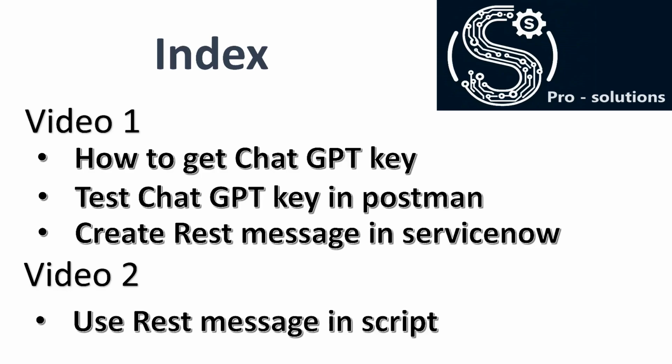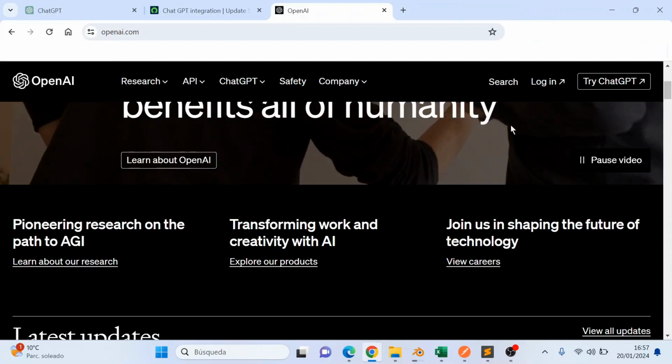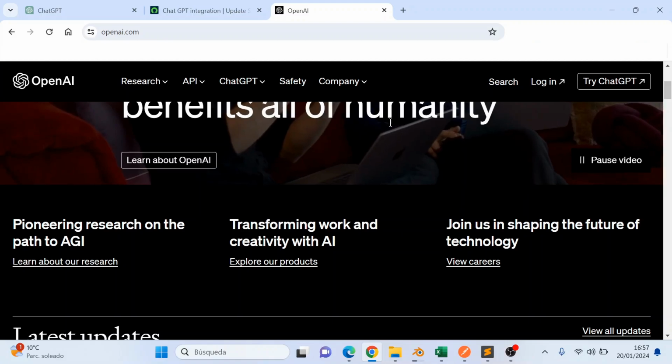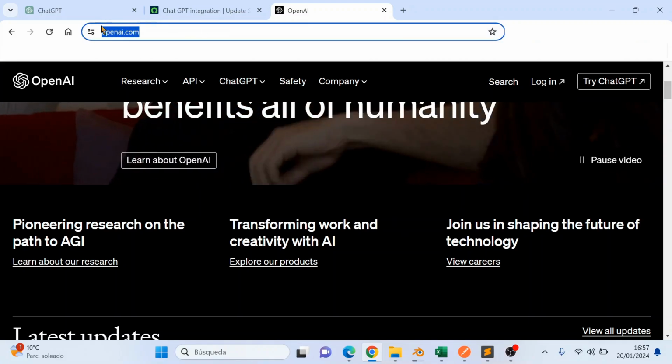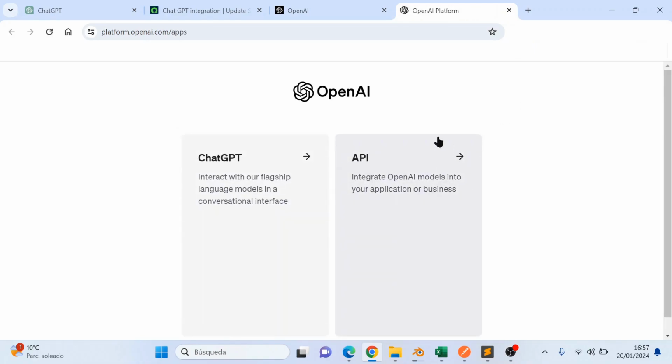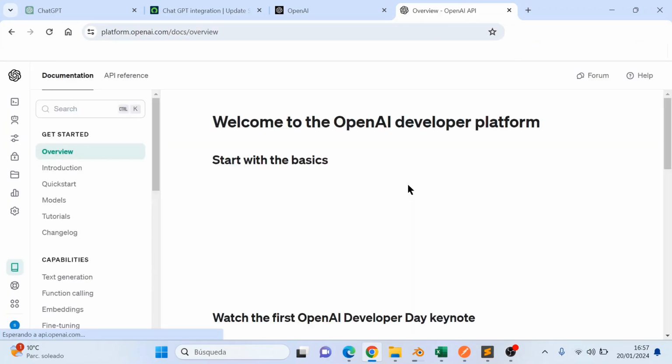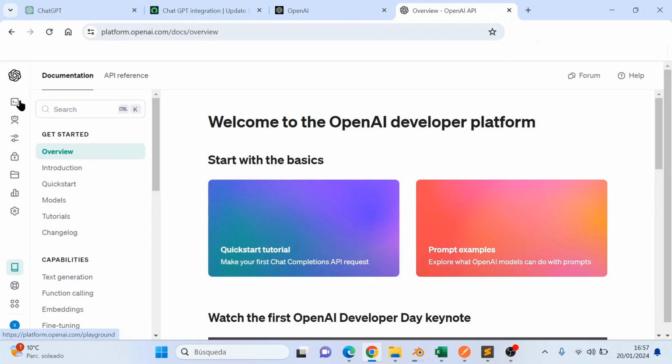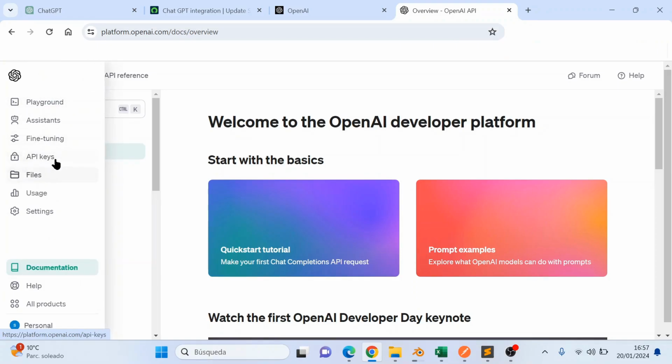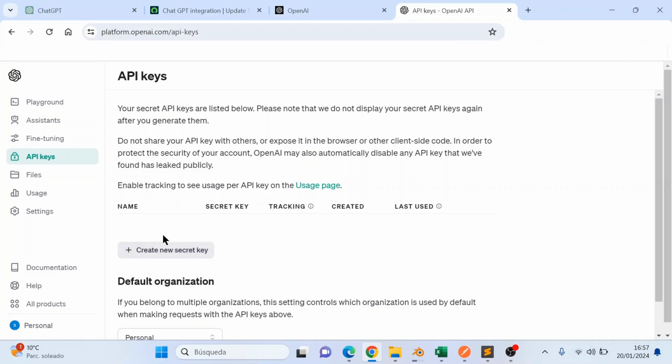To do this we will go to openai.com. And once here we will register, or if we already have an account we will log in with our user through the login button. And once logged in it will take us to the next page where we will select the API option. When the page loads, in the menu on the left we will select API Keys. And we will press the Create New Secret Key button.